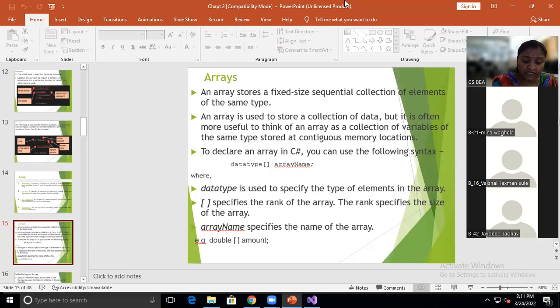So if there are 9 digits, then it ends with 8. The last will be 8, starting from 0 and ending at 8. I mean, a total of 9 elements are in your array.